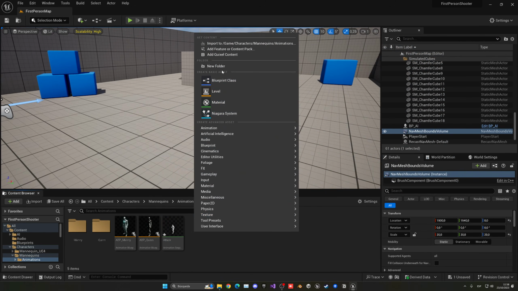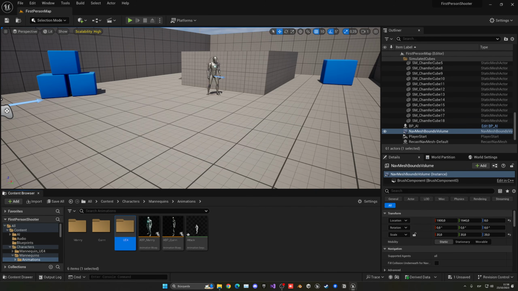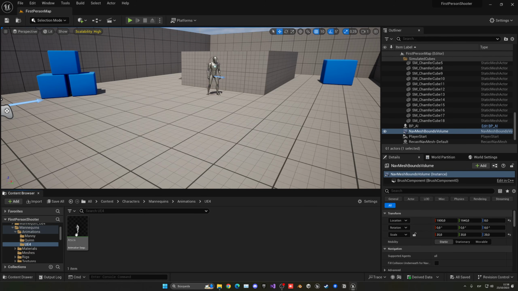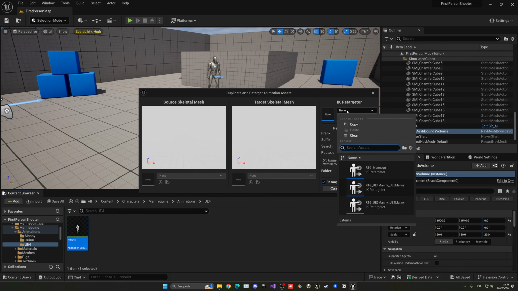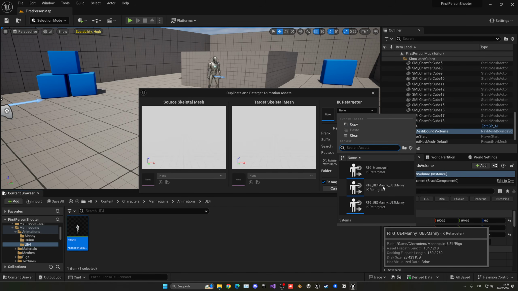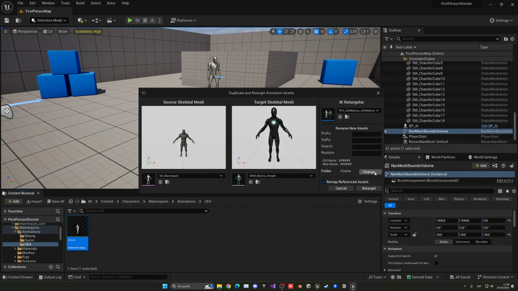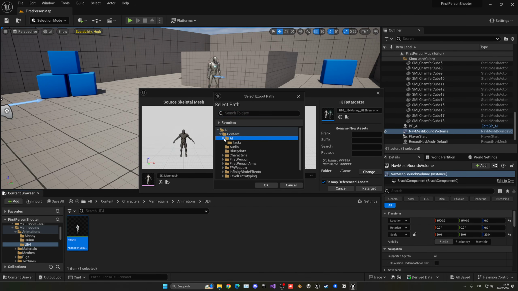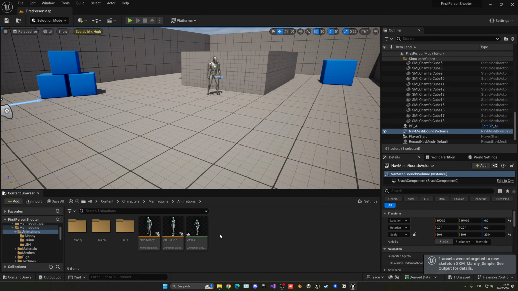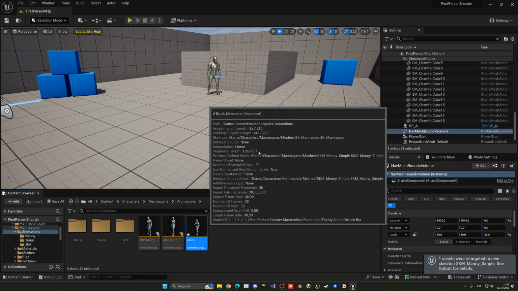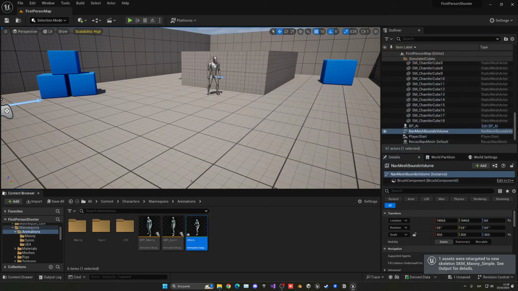So we're gonna create a new folder, and just call this UE4, and drag it on here. And because we imported the third person template, we can just simply right click and retarget this animation. And we can select the IK retargeter or UE4 to UE5. And let's choose a location, which will be the characters mannequins animations, retarget, and now as you can see it is with the UE5 skeleton and it works great.